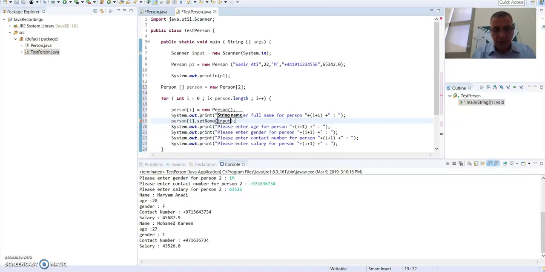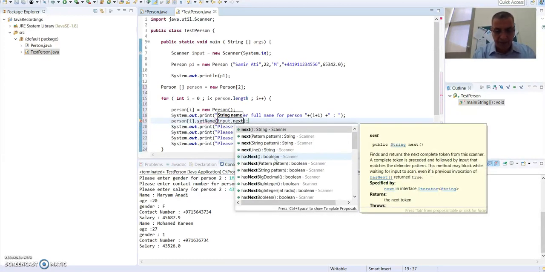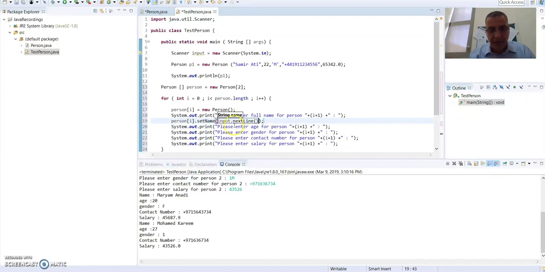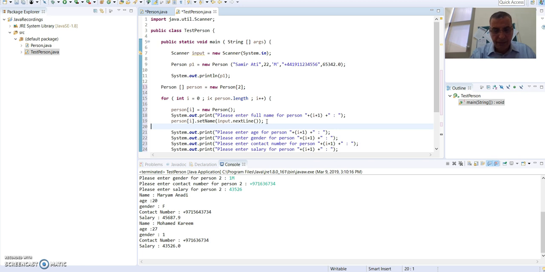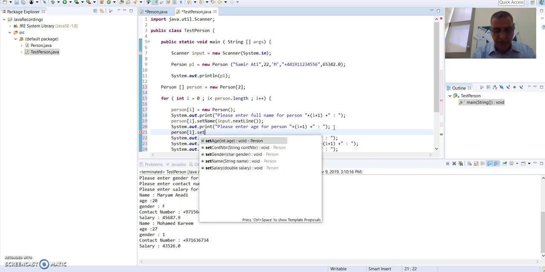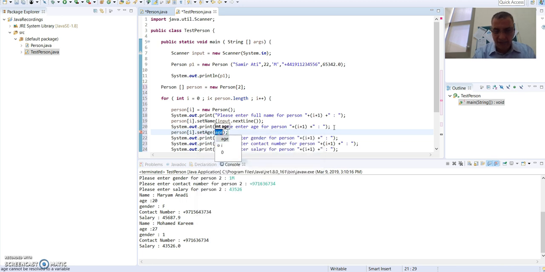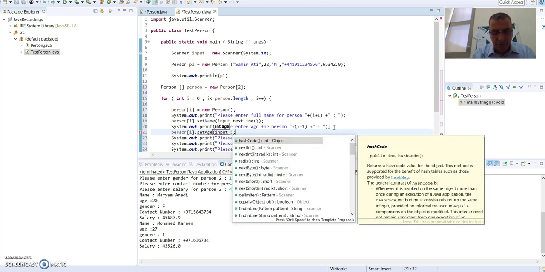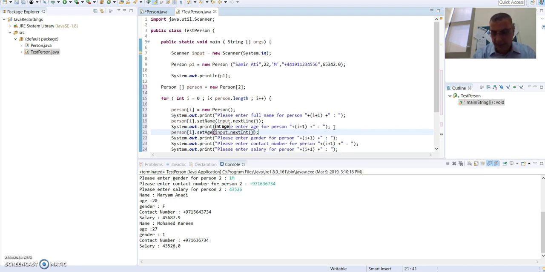And all I can say is input, I've got the object of input. Next line is better, because remember, the input is reading from the keyboard. Now, the second thing is I'm going to read the age of the person. It is person of i set age, and that needs an integer, right? So input automatically knows it is an integer. Here it is, input next int for the age.